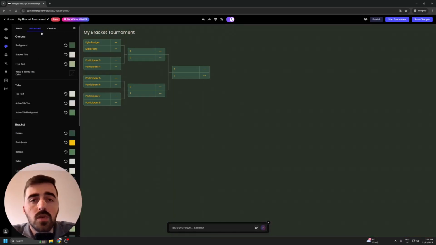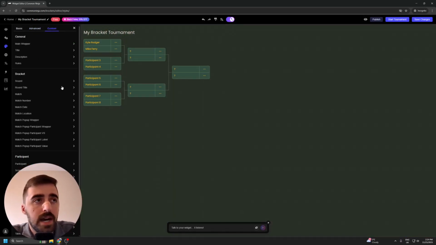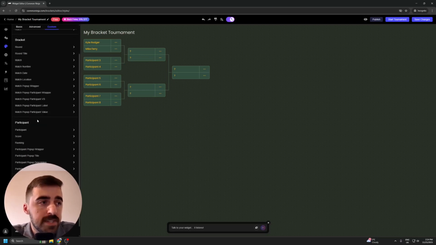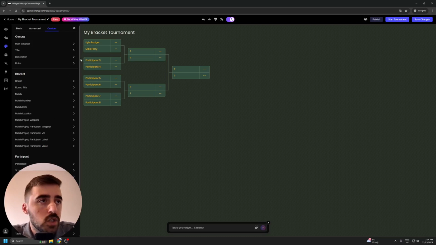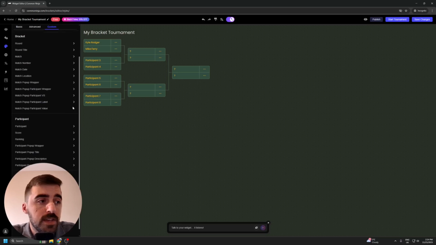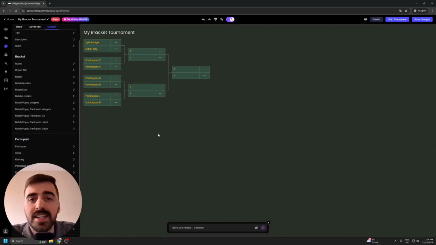Next up, go ahead and click on the custom tab right here on the top, and that will take you to the page, which is where you can customize pretty much any element that is part of a Call of Duty tournament bracket. So you have the general section right here, the bracket section, the participant section, as well as the tables section. I'm not going to go into any of these in super deep detail. I just want to quickly show you what's possible because as you can see, there's lots of different things that you can change around here to truly create the exact type of Call of Duty tournament bracket that you want.